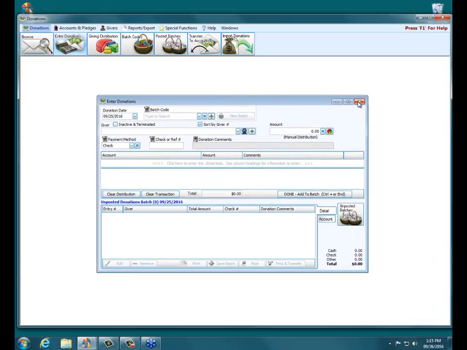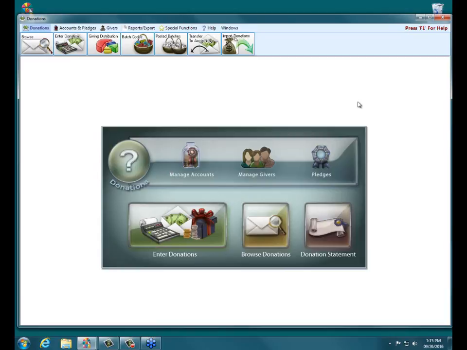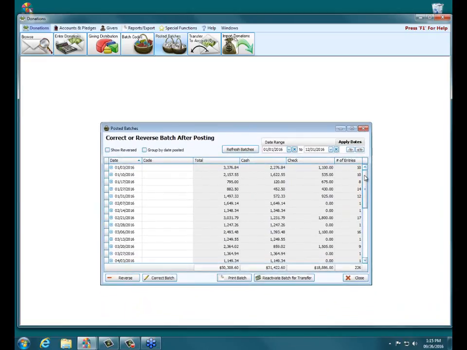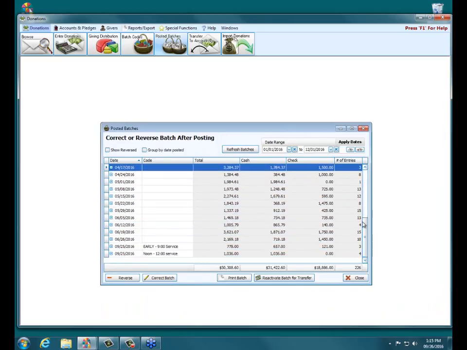And then from here, say after you've entered in all your donations and posted it, you do want to print out a batch report for that particular day. Instead of clicking on enter donations, at the top of the screen you can click on posted batches, and that'll bring up a screen that shows you all the different donations you've posted this year. If we scroll down, we'll see that the 2 different batch codes that I've used are here split up on their own lines.